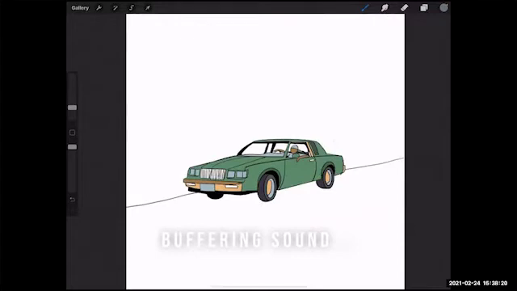So the road, same thing. We're going to keep it.